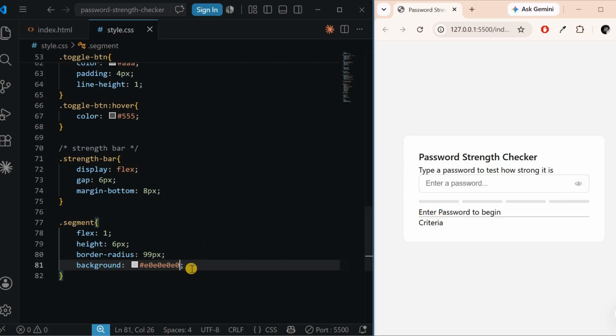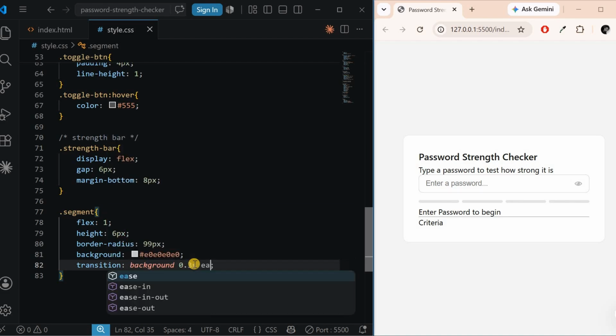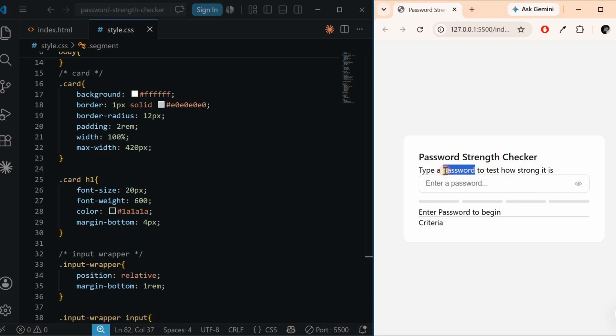And then I'm going to give it a transition. I'll say background 0.3 seconds, and let's go with ease. Now this is what is going to be showing the strength of the password. Yeah. Now I've noticed that this also has a very small space, so we may have to add a style for it as well.